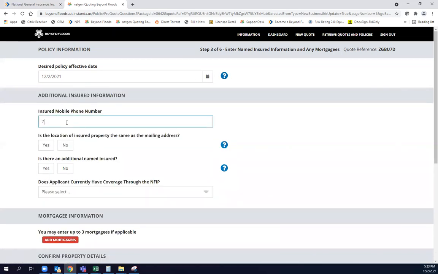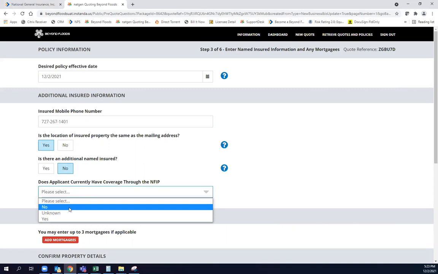Insured's mobile number, we will never reach out without your knowledge. We do use this for the adjuster should there be a claim for them to set up appointments and such. Location, same as mailing address, yes. No additional named insureds. And of course, if they have current coverage through the NFIP, please keep in mind they are not able to cancel that NFIP policy midterm for a private policy. You will have to wait for renewal.